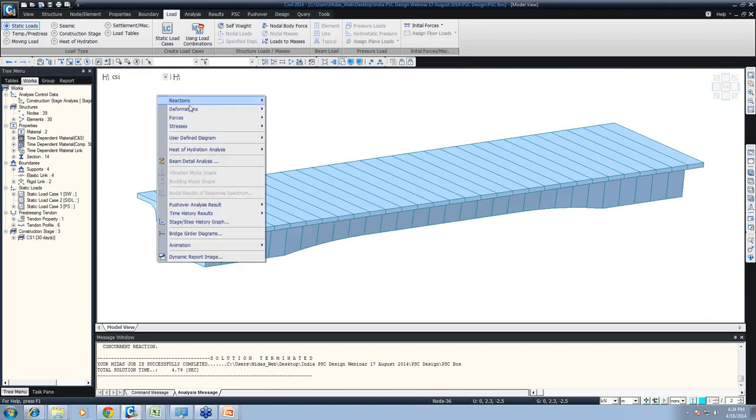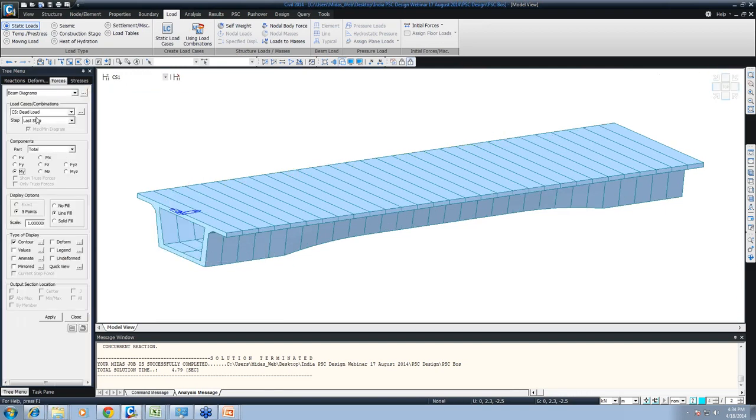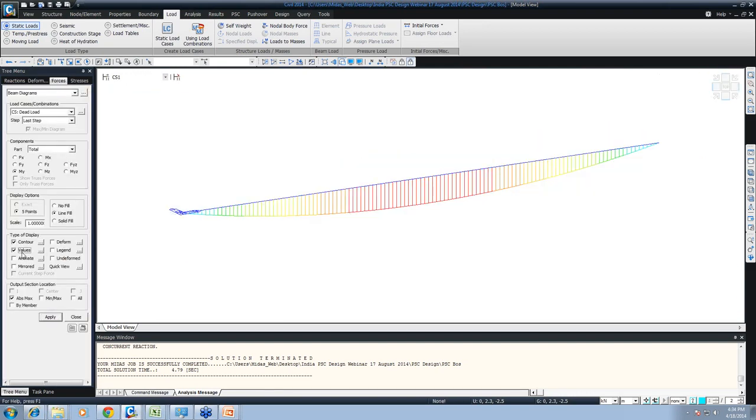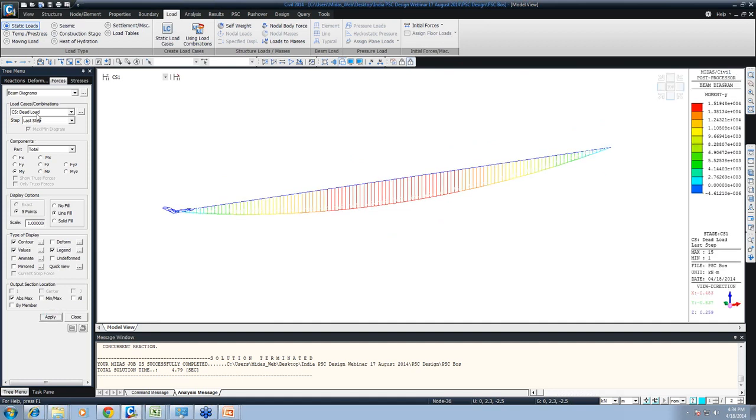Also we can find construction stage results like forces, beam diagrams for dead load. So this is for the self-weight. Similarly for the erection load. Because SIDL is not activated here, it is defined in the second stage.